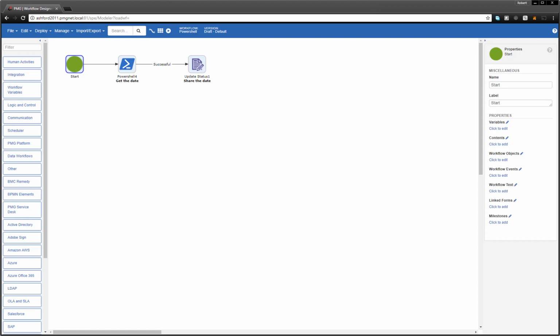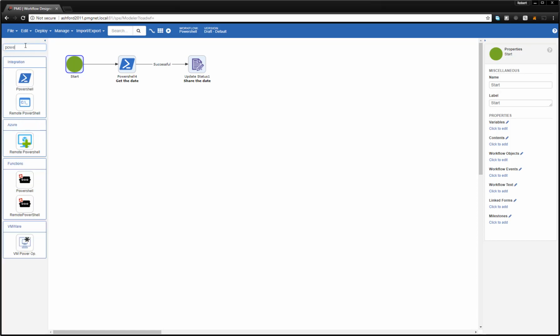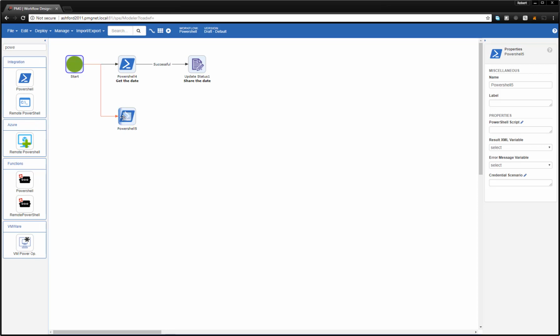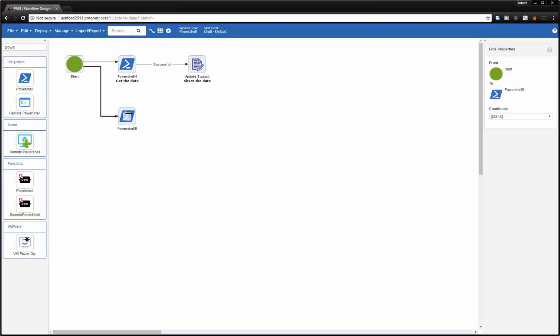With the PMG workflow engine, we have a very nice opportunity to be more proactive about detecting errors in PowerShell and notifying people that need to know in the event that something bad has occurred. So what we'll do is go ahead and create a new PowerShell action in our workflow, and we will set it up to do something that we can control to either work or not work.